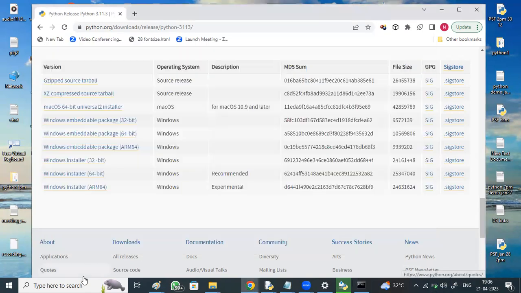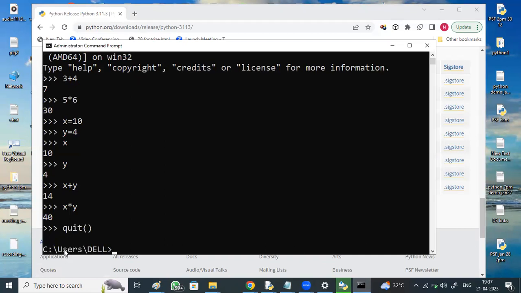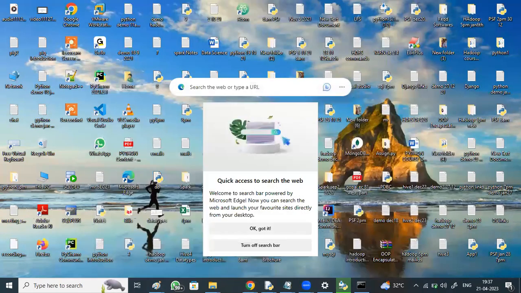If you want to come out of this, say quit. Quit, and say enter, right? Yes. So Python is installed and it is working properly, right?